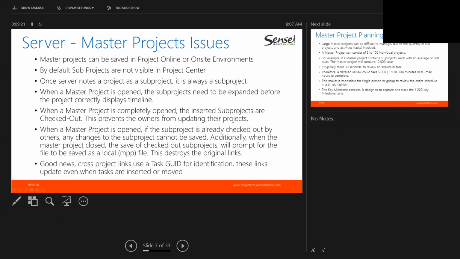The next biggest issue is when the master project is opened, you have to open the sub-projects before the project will actually correctly display the interactive timeline data. And when a master project is completely opened, the inserted projects are checked out. This then prevents the owners of the individual projects from updating their plans.